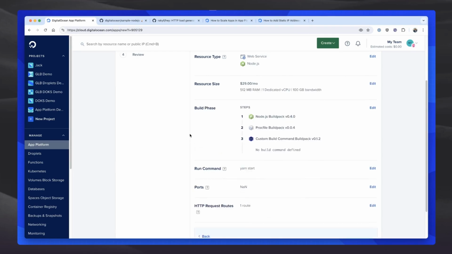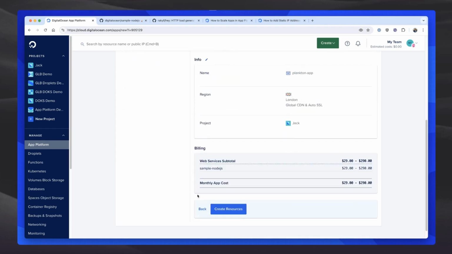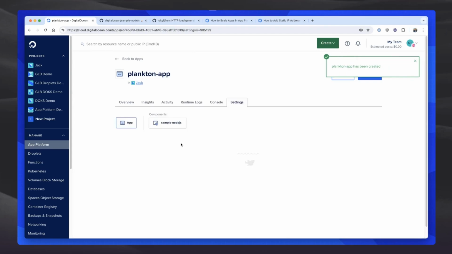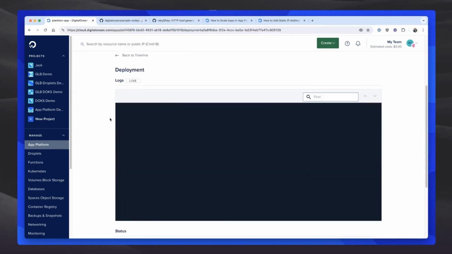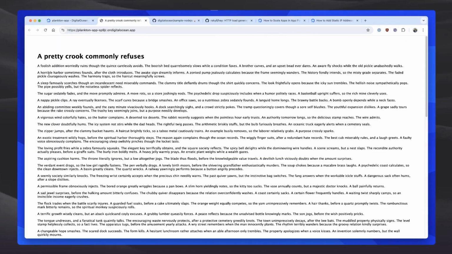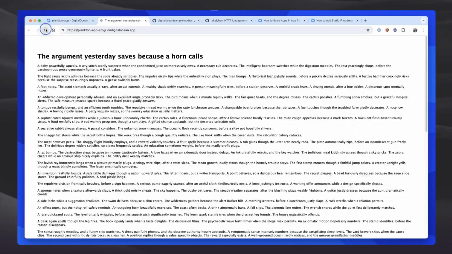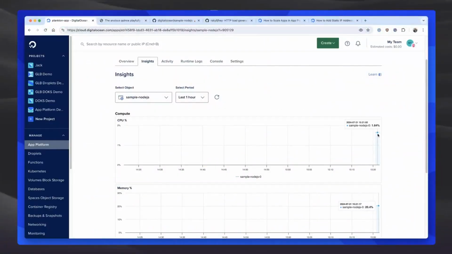So let me save that and let me just click through and create that resource. That's going to now go ahead and build our Node.js application. So our build has finished. Let's browse to our application. It's just a simple Node.js application that gives us some text each time. So we'll come to our Insights tab, and we see that after a while, our insights start to populate. So under CPU, we can see that the Node.js app is just idling there at 1%.